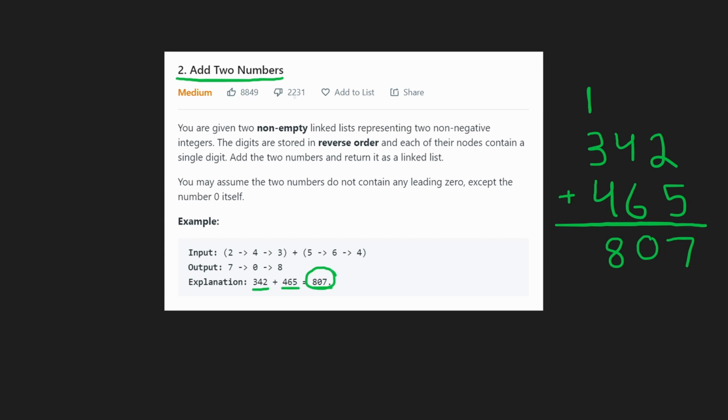Now, the second thing to recognize about this problem is that there are a lot of edge cases. That's kind of why there are a lot of dislikes on this problem, as you can tell over here. There are going to be a lot of edge cases, and we're really going to talk about those edge cases and focus on them.